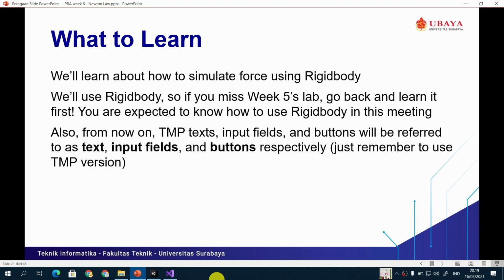Also, from now on, the TMP text, input fields, and buttons will be referred to as text, input fields, and button respectively. If I tell you to add an input field or a text or a button, please remember to use the TMP version.